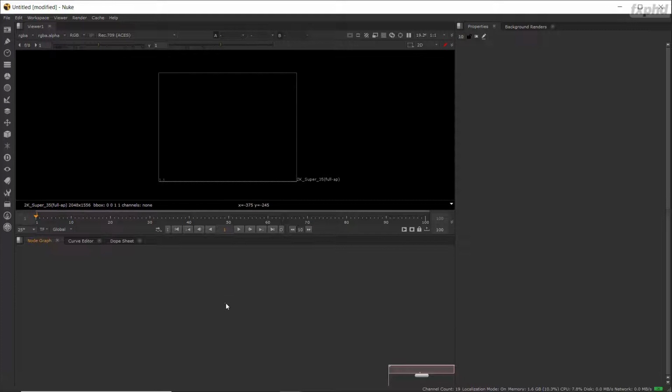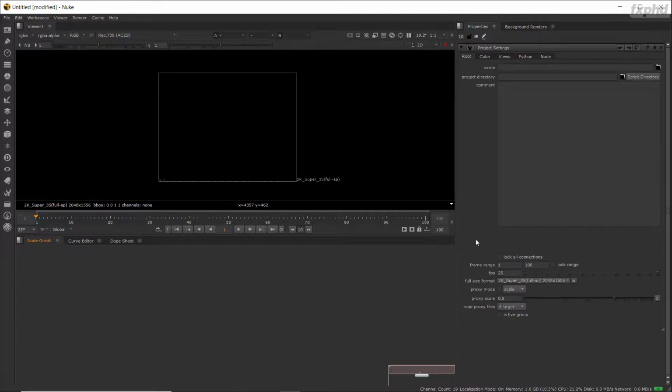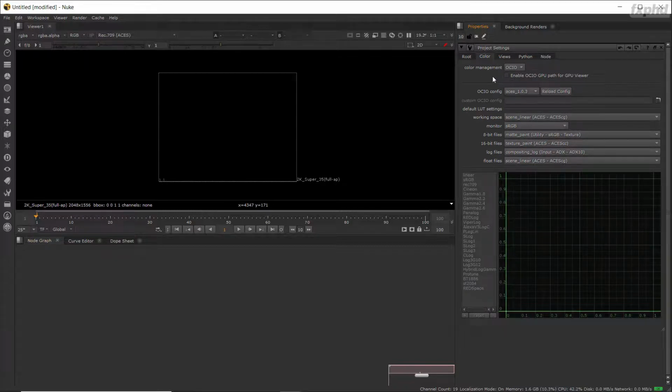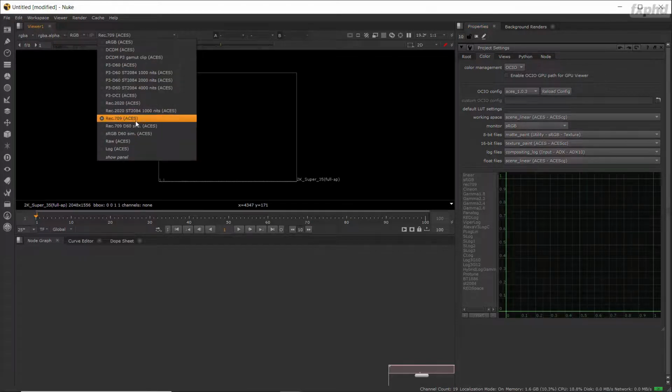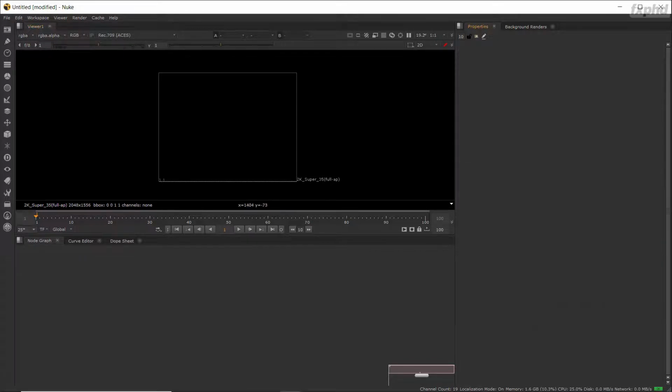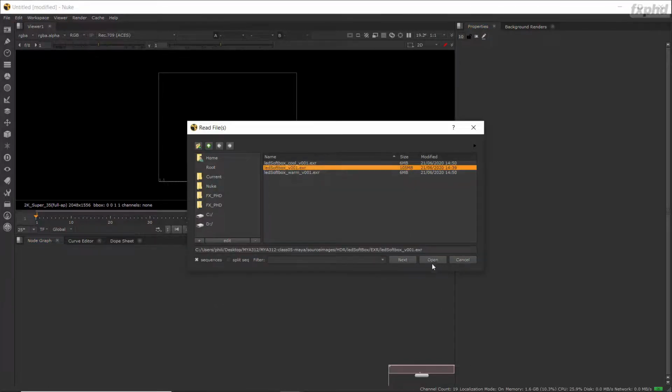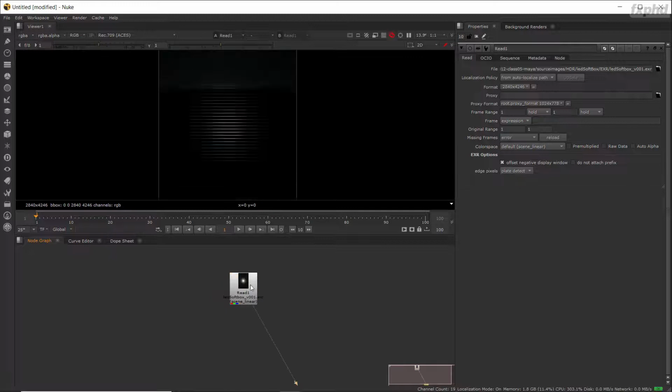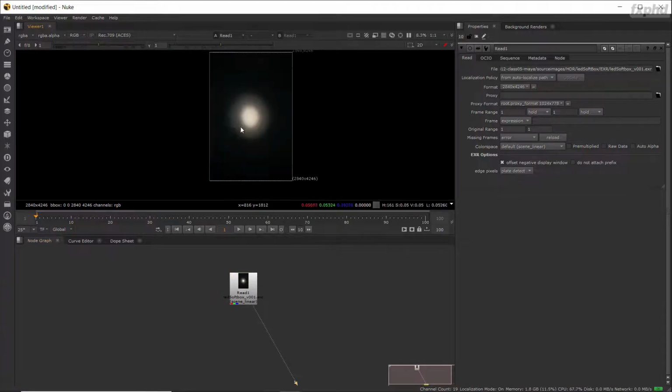Okay, so here inside of Nuke, let's just do a little bit of housekeeping first. We're set to 25 FPS, which is absolutely fine. Then underneath color we need OCIO and then the ACES config. And then we're also going to set our viewer to Rec 709 ACES, because that's what we're working in for this course. So let's tap R on the keyboard, go and find that softbox and hit open. All right, so here's our softbox.